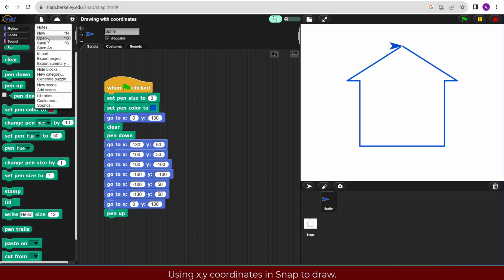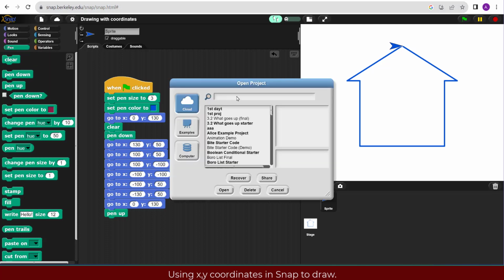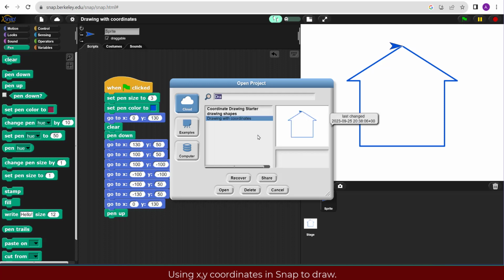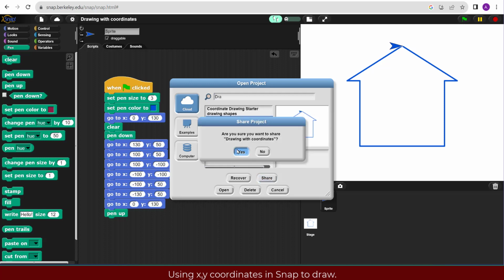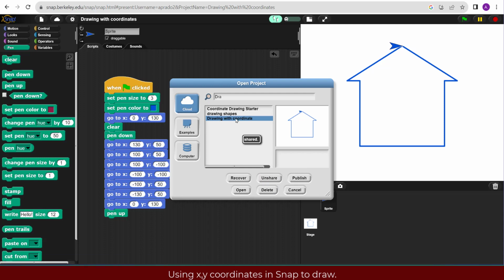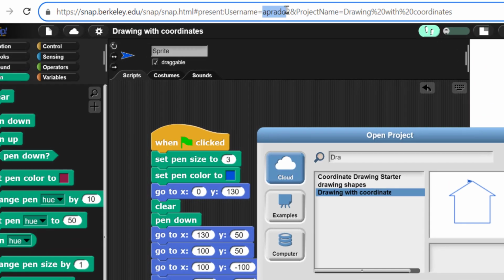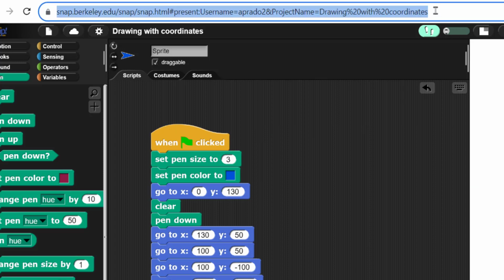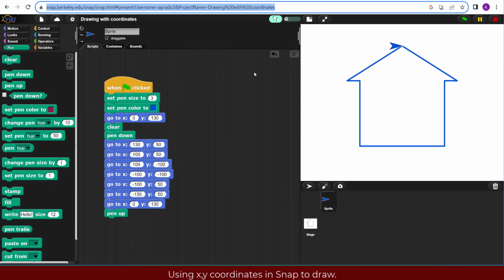So what I have to do is I have to go back, go to Open, and find that program again. So Drawing with Coordinates, and I'm going to highlight it, and then I'm going to click Share. It's going to say, yes, are you sure you want to share it? Now this has gotten bold, which means it's shared, but more importantly, this link up here is also much longer. It includes my username and the name of the project. There's some extra stuff in there just so the link works. What you're going to do is you're going to take this whole thing, you're going to copy it, and then you're going to paste it in the Google Doc for this assignment, and you're going to submit something.